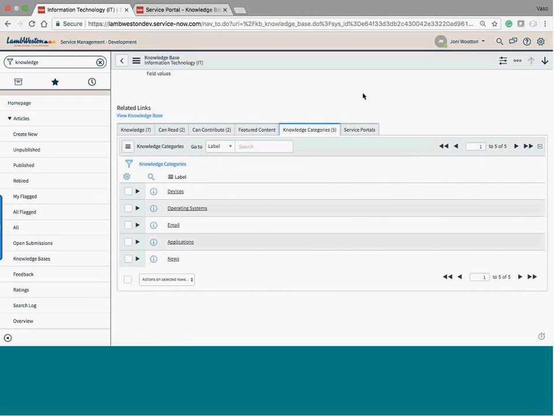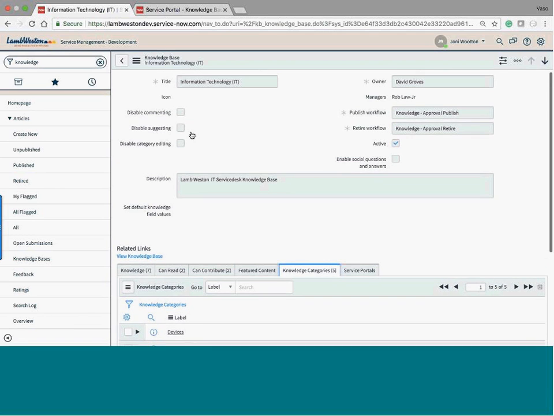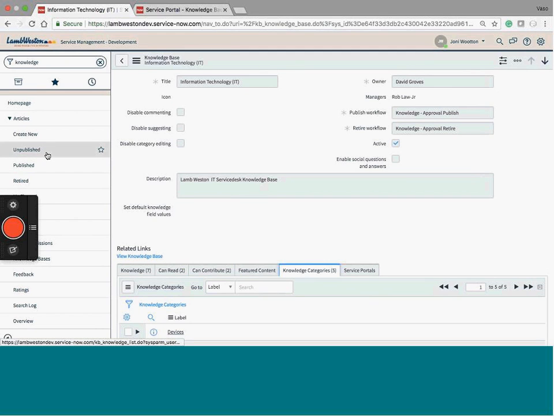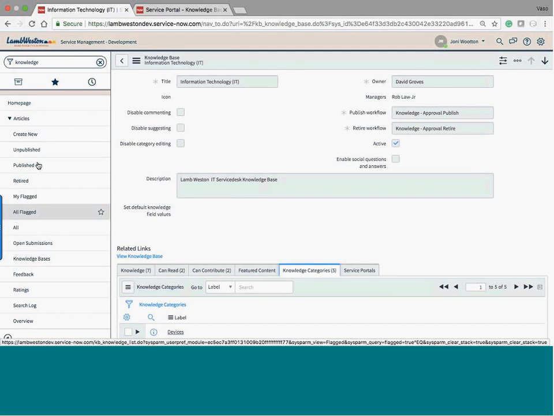This is another thing: the knowledge manager, and obviously an admin, can come in here and change the categories. They would have the right permissions to change any of these settings in the knowledge base. But as a fulfiller, you would not have access to this. You would only have access to create articles and then view status within each one of these modules.